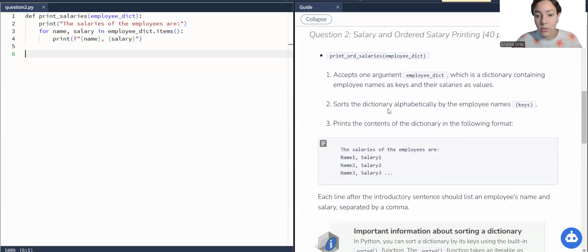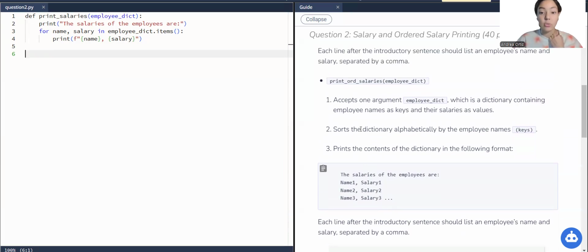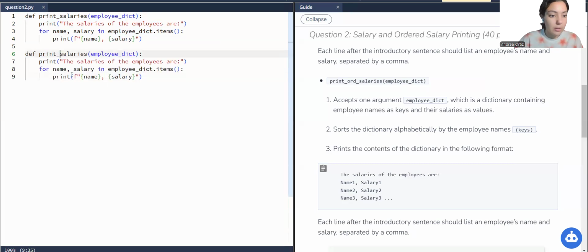Then we are tasked with creating this function, which basically does the same, but the only difference is that it's going to sort the dictionary alphabetically. So we need to insert that function. So I'm going to copy paste this and then make the changes. The first being the name of the actual function, which is print ord salaries. The print line stays the same.